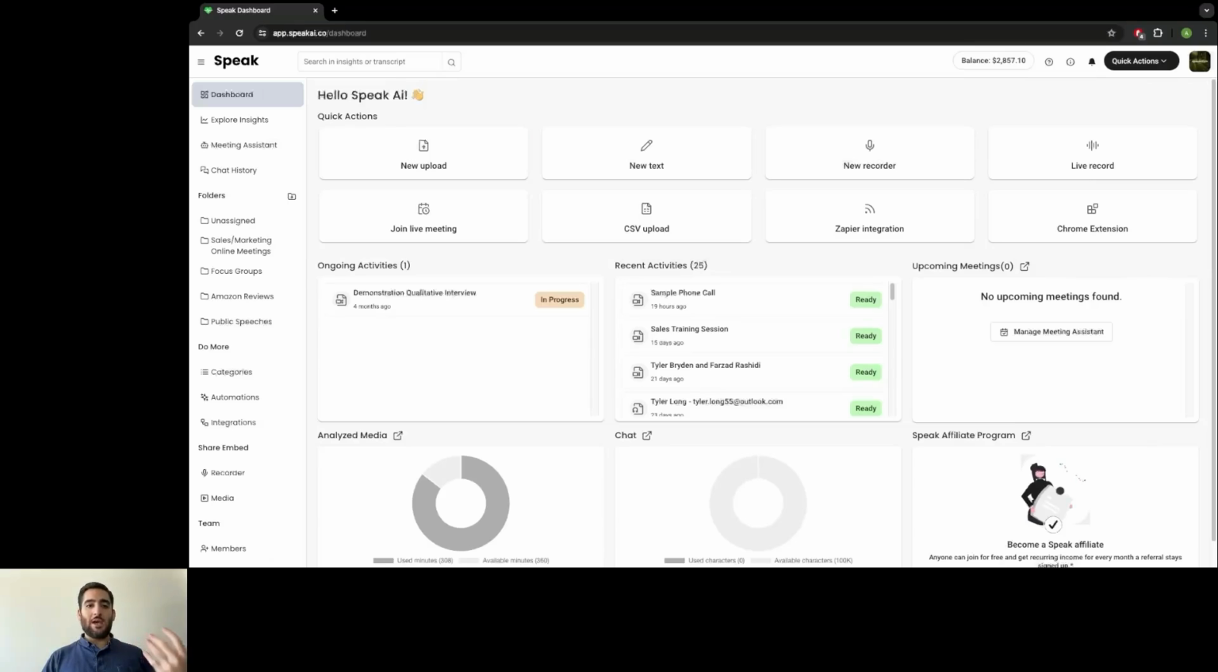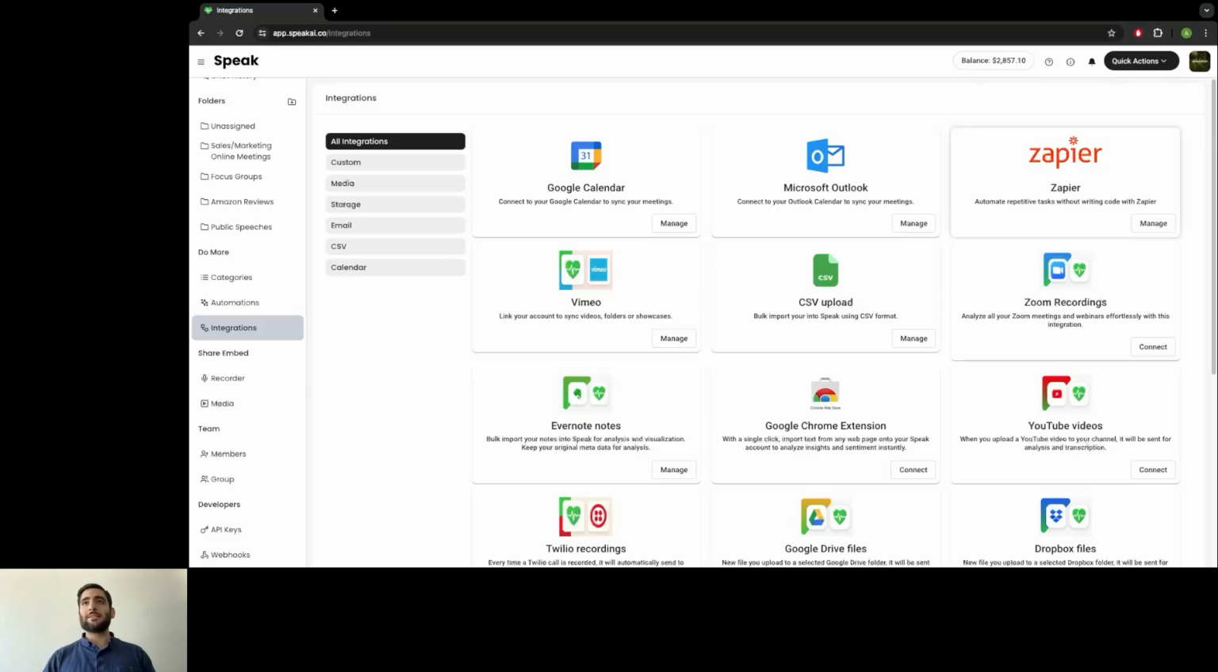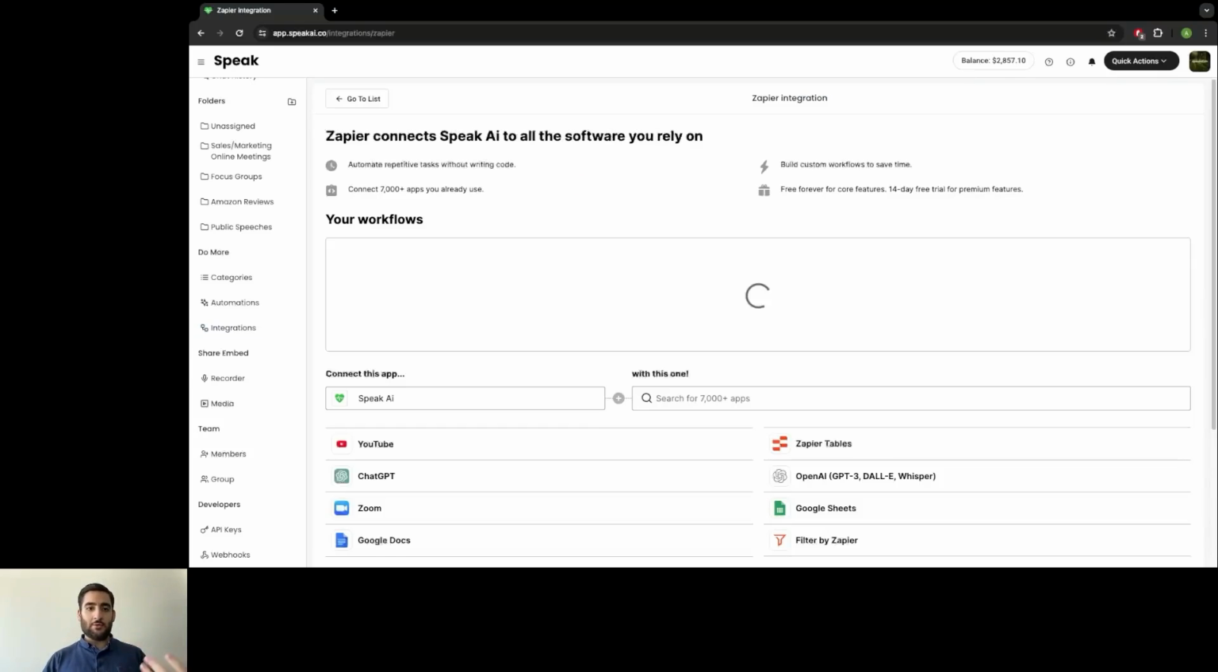Also, if you're currently working with one of those phone providers or you're doing a VoIP system, you can also take a look at our integrations that is under Do More, and then see if we have a Zapier integration with it. This way, you can easily shoot all those recordings back to Speak, and you don't need to necessarily manually upload those audio files into Speak. So that's another option that you have.